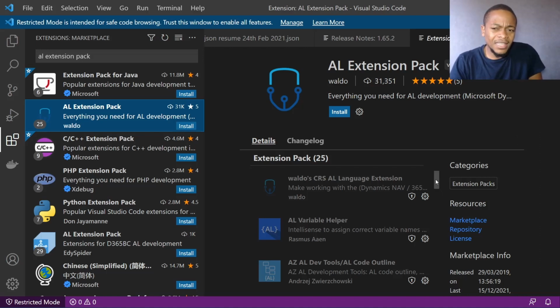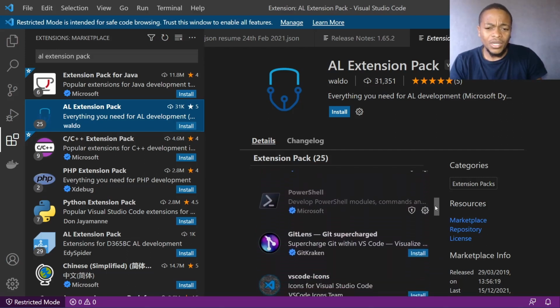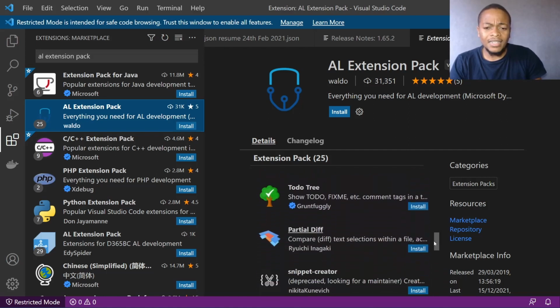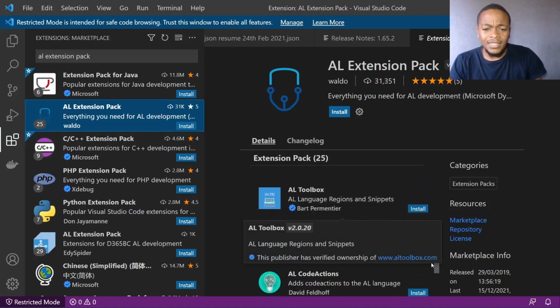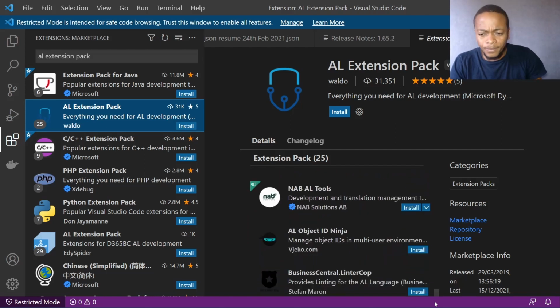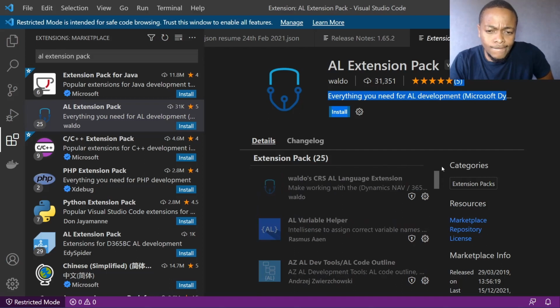For a beginner, maybe this could be the best way, because you'll have a variable helper, dev tools, and what else? Object designer. There's Docker as well, PowerShell, GitLens, VS Code, Git history, To Do, REST client. There are so many extensions here that you might need. So as a beginner, let me see which is the best option for us. Let me go through. Okay, they seem to be many, and it could confuse you as a beginner.